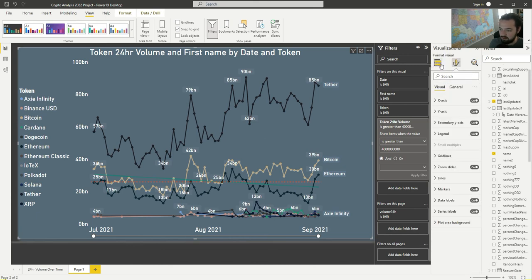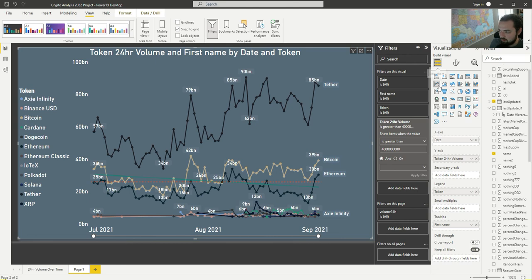But yeah, from here, ultimately this is a well configured line chart, right?